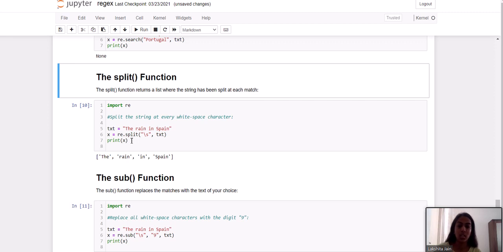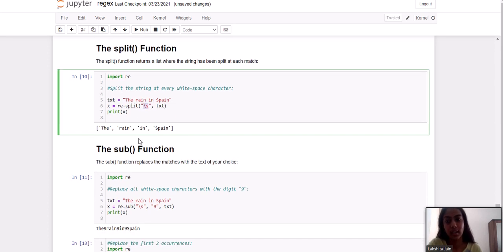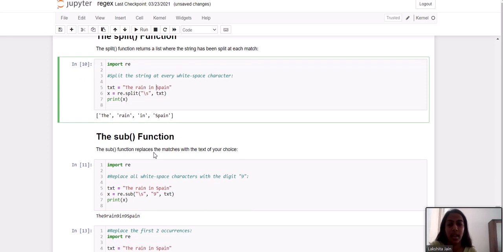Now the next one is the split function. The split function returns a list where the string has been split at each match. You can use the space symbol, and wherever we have a space, the string is split at that point. So it will return the list: the, rain, in, Spain, since there are spaces in between.